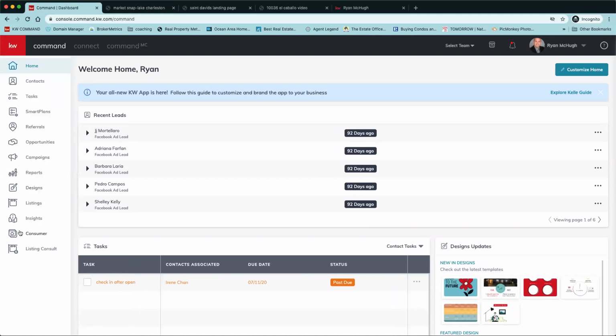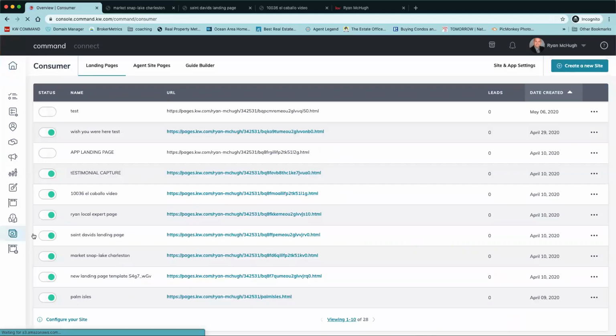And to actually get into building these, we're going to go to the Consumer tab. Should be second from the bottom. If you're on the newer update, it's going to say Consumer. If you're on the older update, it might say Landing Pages or Sites. When you actually get here, it's going to default to putting you in landing pages, so it's kind of underlined in teal here. On the top right, we're going to hit the button that says Create a New Site.